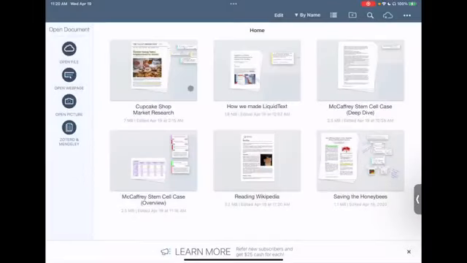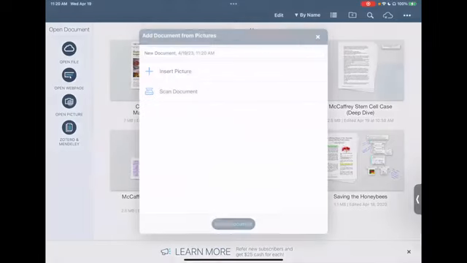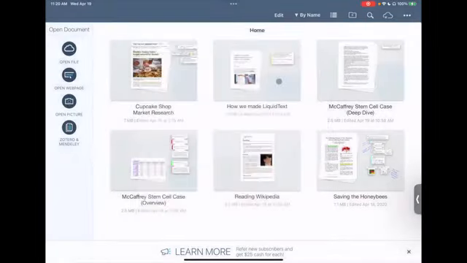LiquidText can also actually import pictures. So if you were to, let's say, have documents that you didn't even scan but just took photos of, you can click on Open Picture, and you can create a new project document based on pictures as well.